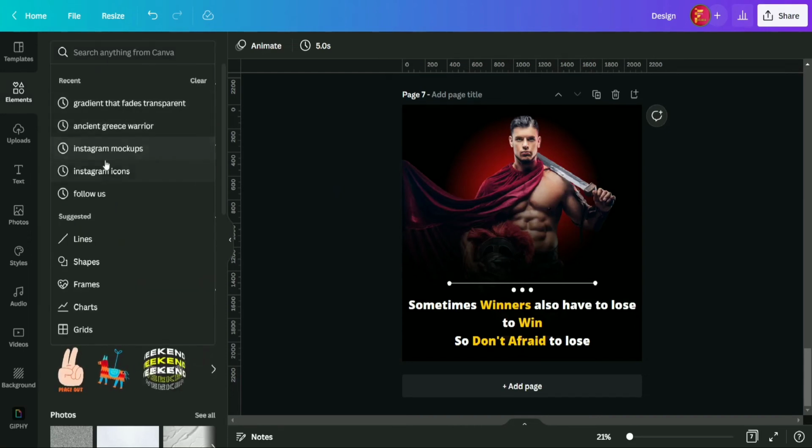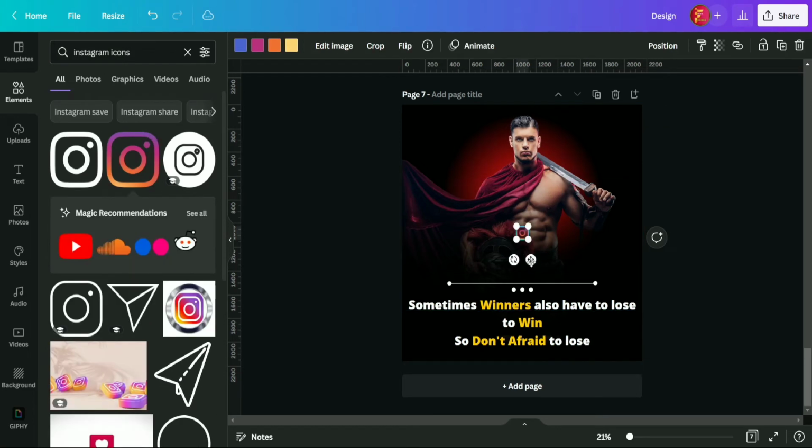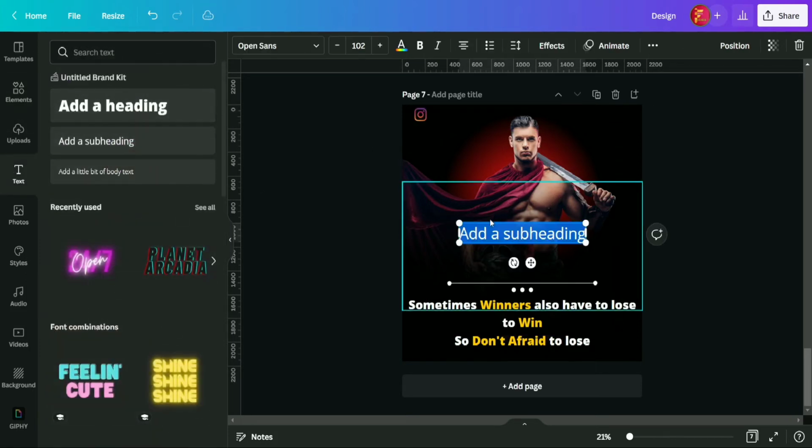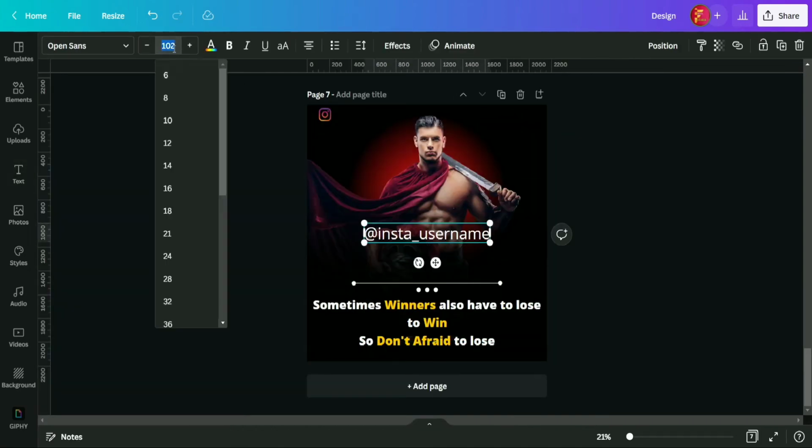Okay guys, so now we are again moving to the element section, and here we are searching for Instagram icons. So we selected this Instagram icon, and now we are placing it at the upper left corner. Okay, after this we are going to select a text box from here, and in this we are going to write your @Insta user name. Okay, after this we are going to decrease its size and place it just after that Instagram logo.